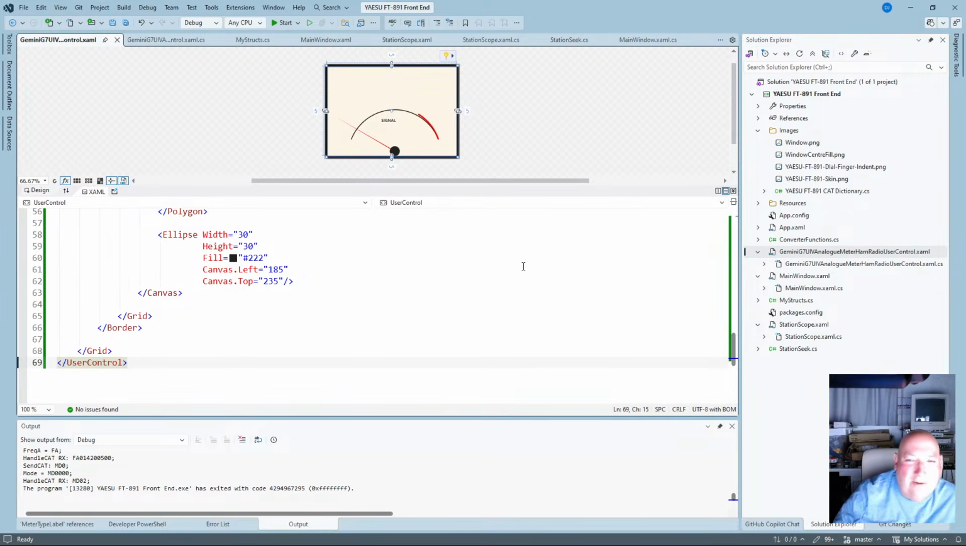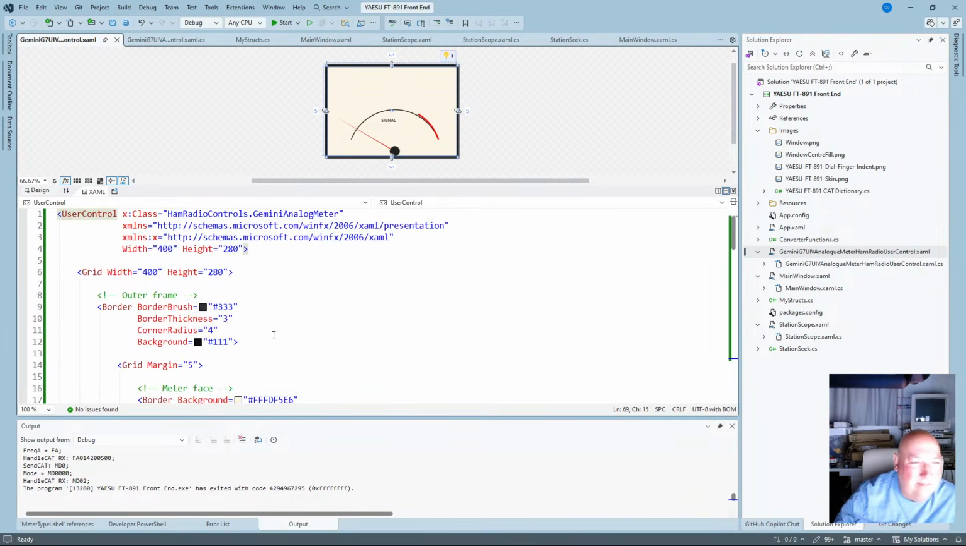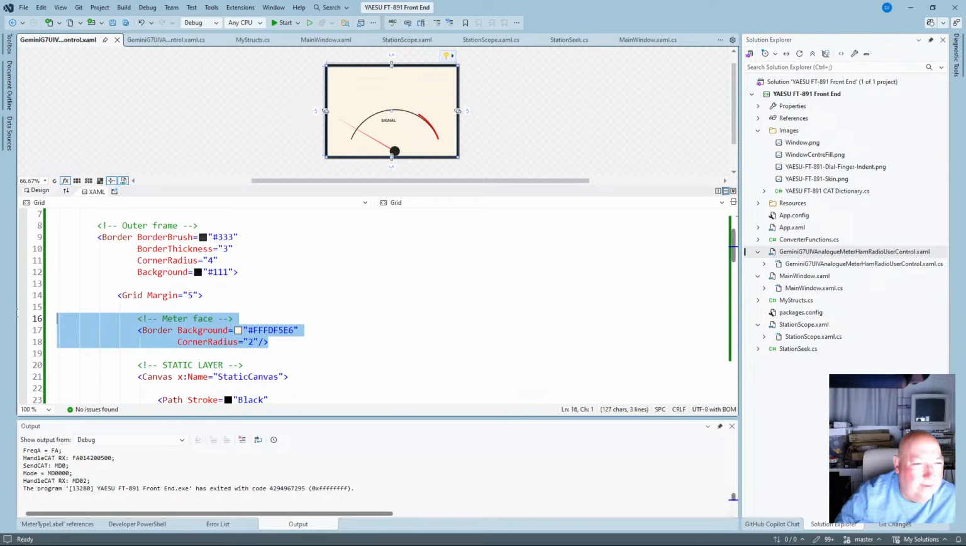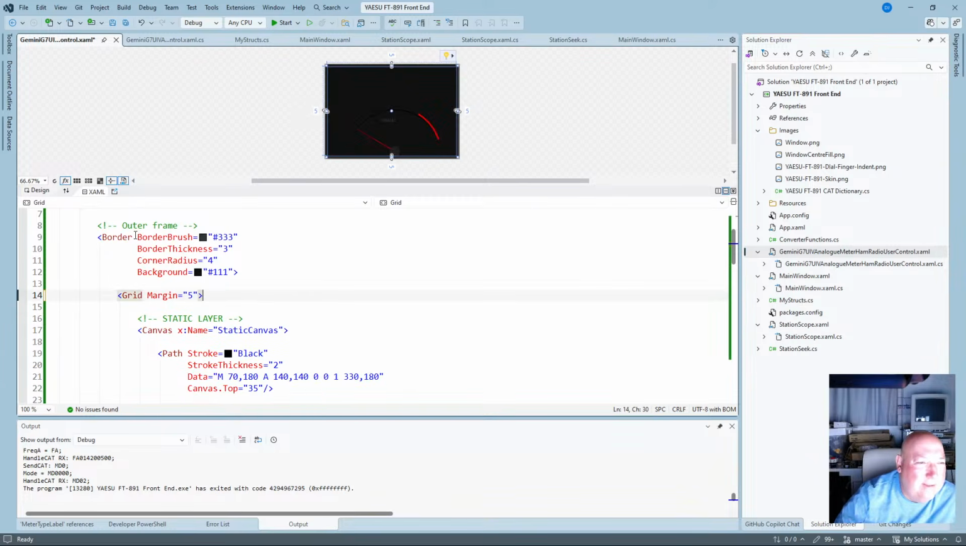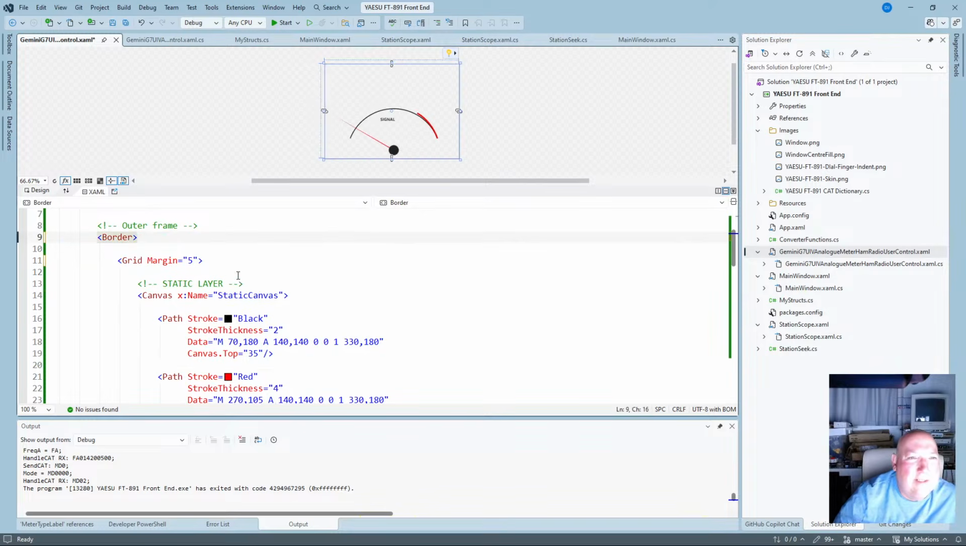Right, let's get rid of this horrible beige background. Right, and the border. I thought that was the only reason I was doing all this. Right, that's that.